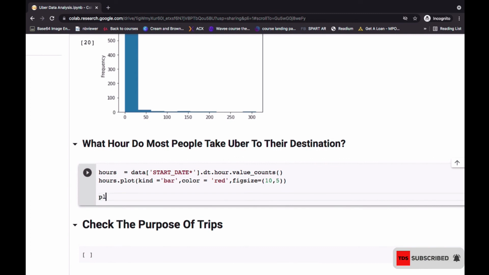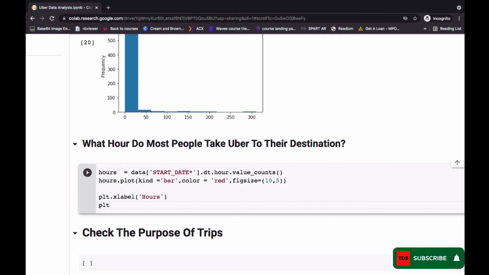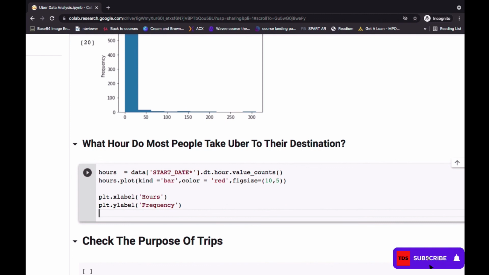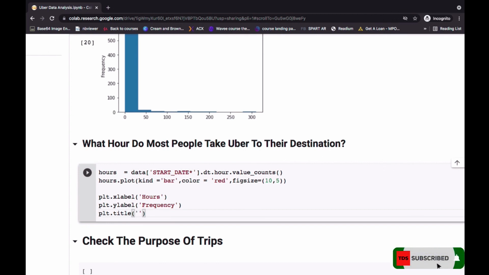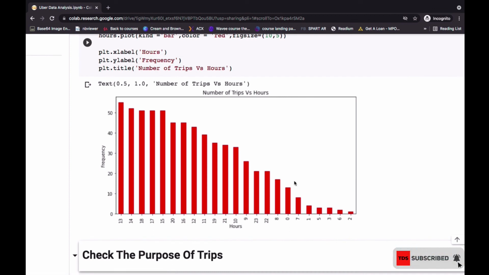I can even set the labels. So the X label, that is on the X axis, should be the hours, and I can set the Y label as well, and that should be, say, the frequency, that's how frequently people book the Uber. Then I can also give a title, so plt dot title, and let's make it number of trips versus hours, something like that. Let's run this and see if there are some errors. Good, there are no errors.